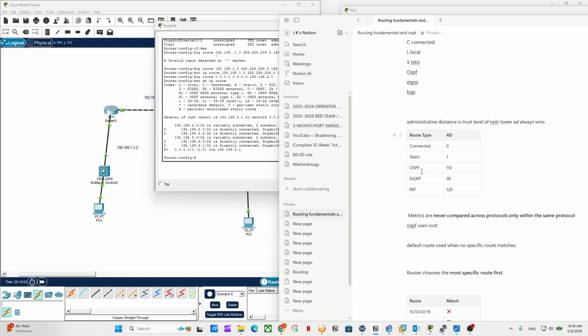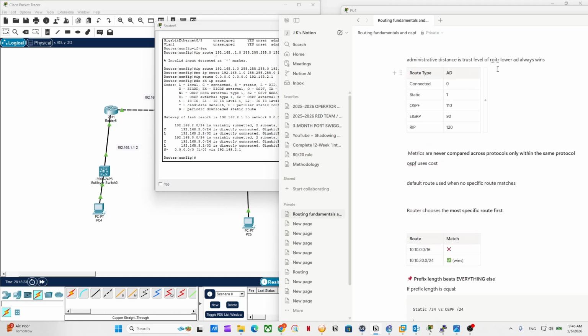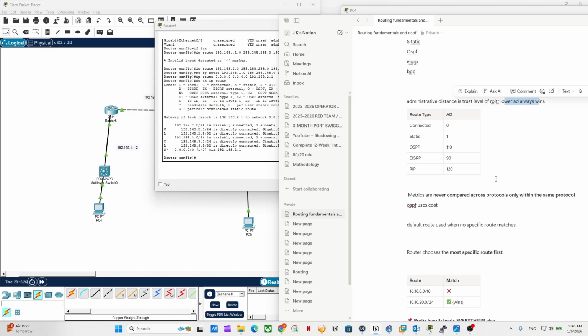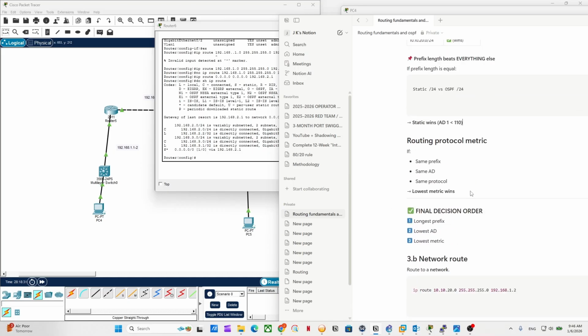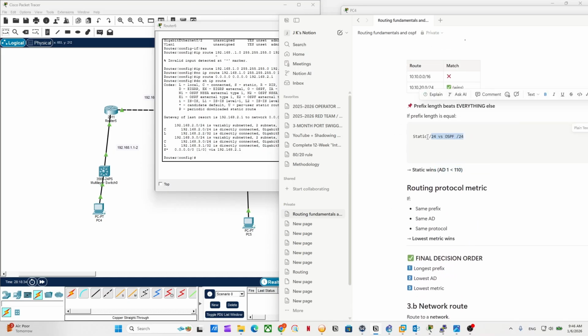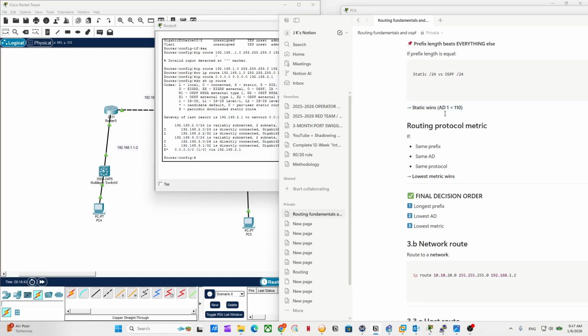For example, if you configure OSPF and EIGRP on the same router, for the same network, it's going to prefer EIGRP, because it has the lowest administrative distance. So you can think of AD as a trust level. Lower AD always wins. And if, for example, you see static versus OSPF with the same prefix length, static wins, because it has AD 1.